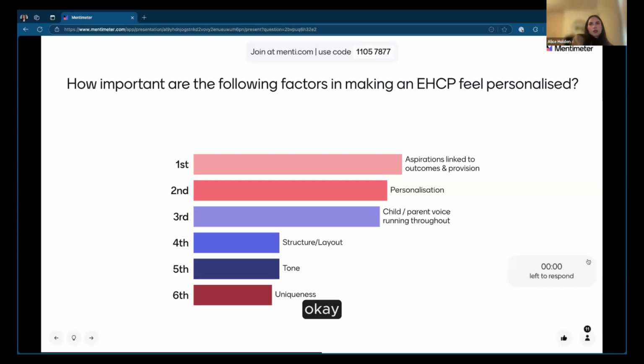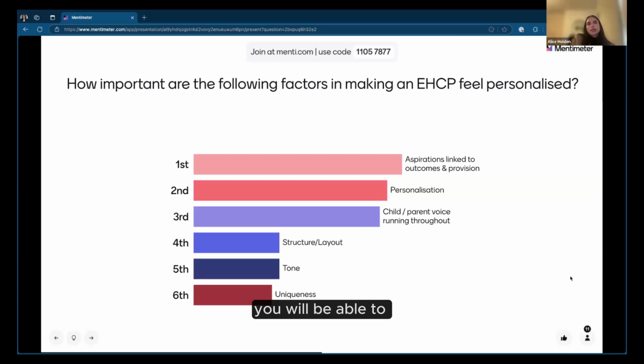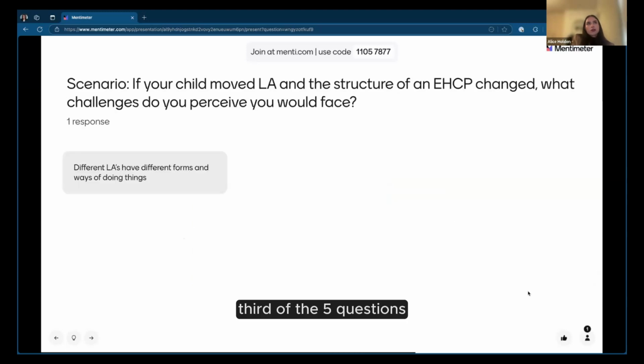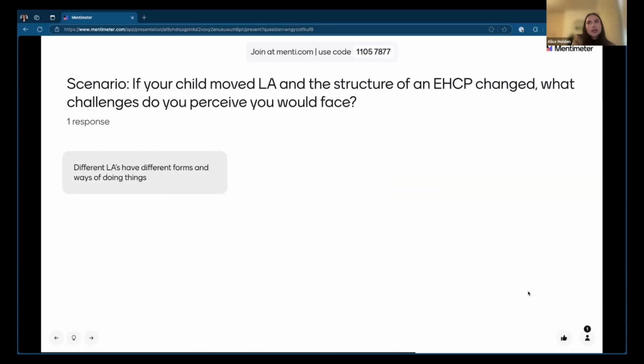Okay, the time is up for that one. As with the others, you will be able to respond and add something if you want to afterwards. Third of the 5 questions. This is scenario based. So if your child moved LA and the structure of an EHCP changed, what challenges do you perceive you would face? I believe this is an example of a response that's already come in. Timer going on.